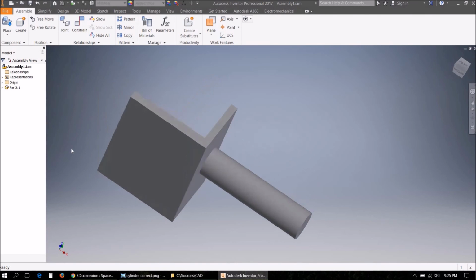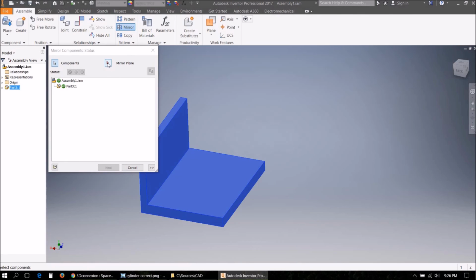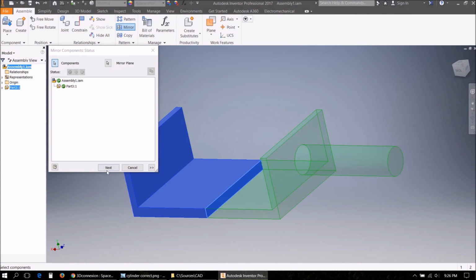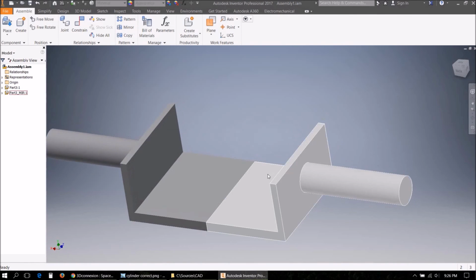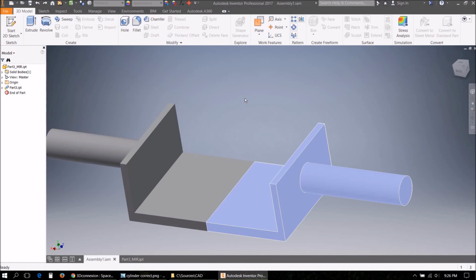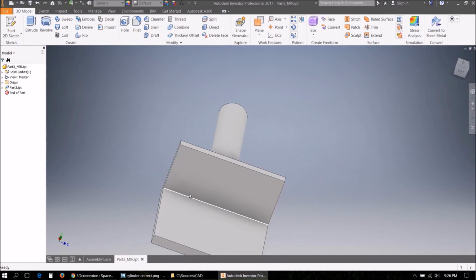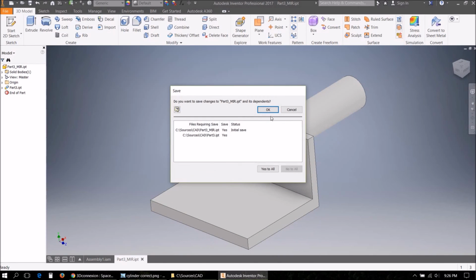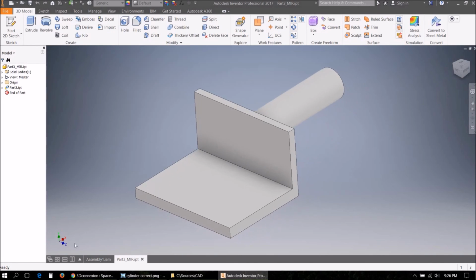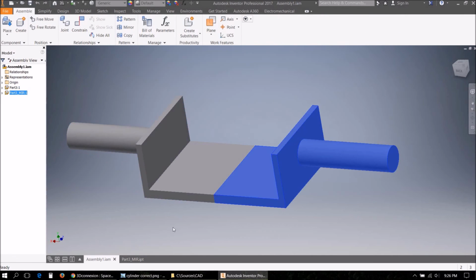Okay, so to mirror this part, we just go to the mirror feature right there, select the component, mirror plane right there, next, insert in assembly. Okay. Right, so then open this mirrored component. And save it. Initial save, yes. So now we have two different parts in our assembly, one original one and a mirrored one.